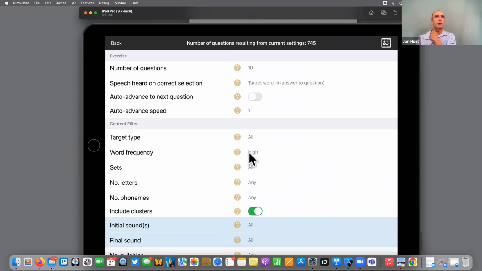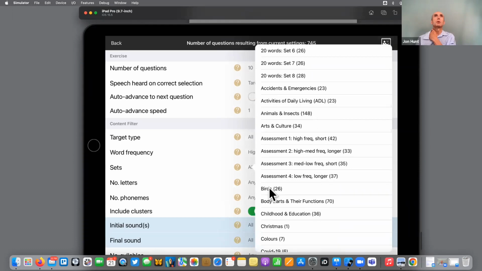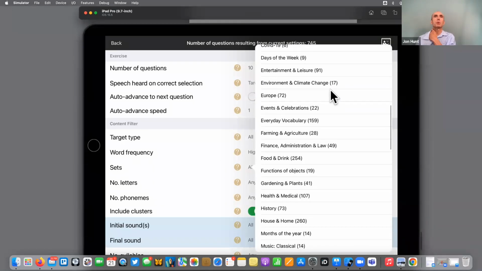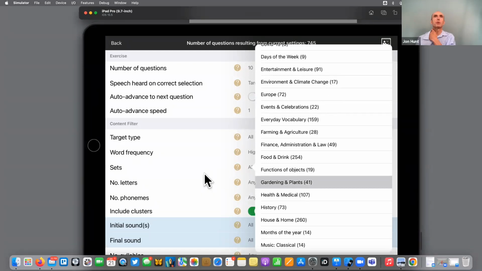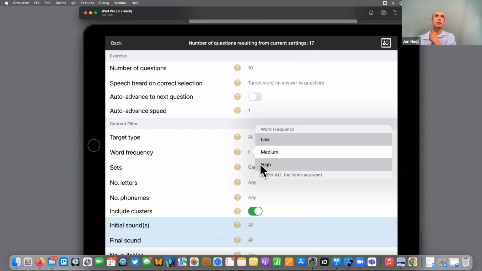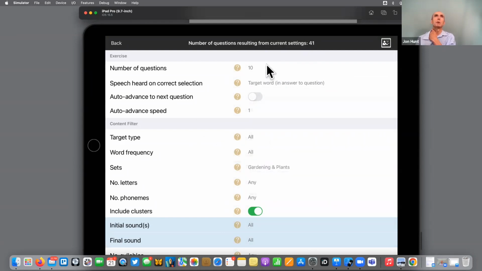Now, so that's looked at word frequency, sets. Yeah, that's the kind of topic. So if you do want to ask questions about a particular subject, say you want questions about gardening, we've got 41 questions about gardening, but only 17 because we've asked for very common words. If we go back to all of them, you get all 41 questions about gardening and plants. If you want common words about gardening and plants, you'll get 17. But we'll remove that one because that's a bit restrictive, and we'll stick with high frequency words.